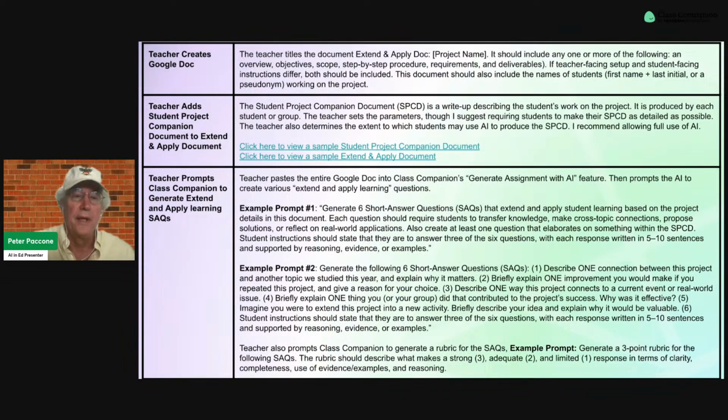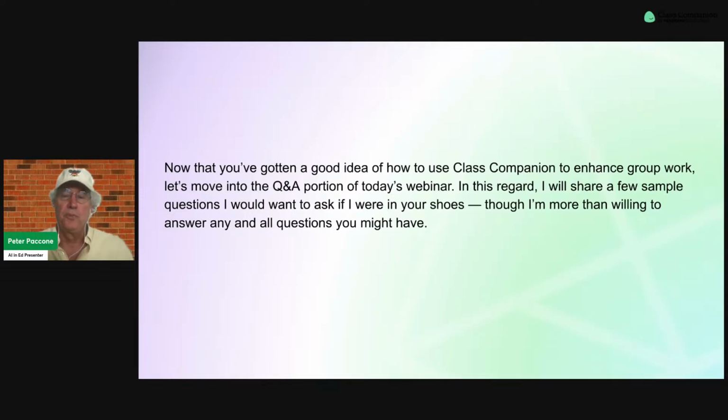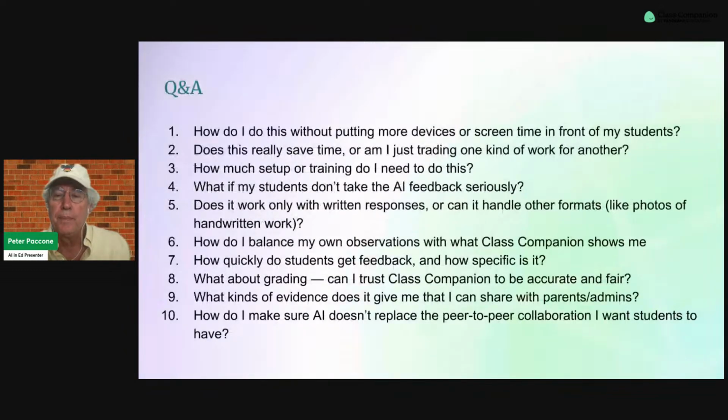And now we're at this point where I've given you a pretty good idea of how I'm envisioning Class Companion being used during group work. And I'd like to move to the Q&As. And to help you with that, I put a whole bunch of questions up there. These are the ones that I would ask myself if I were in your shoes. Starting off with the one that everybody's asking, right? If we're talking AI, how do you do this without putting more devices or screen time in front of the kids? How can that be done?